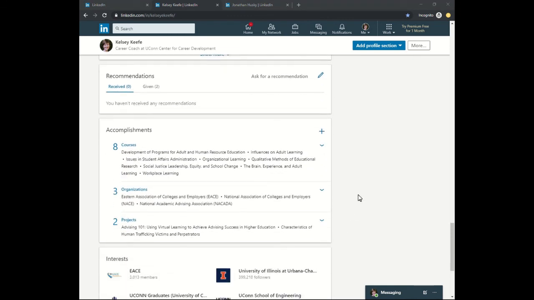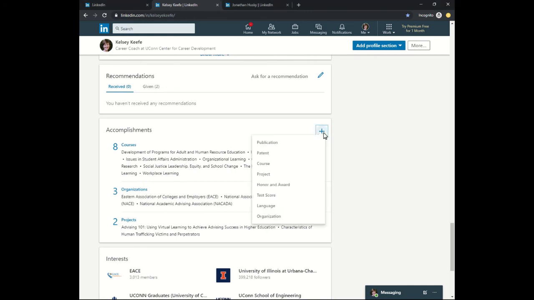After recommendations is the accomplishments section. This section has many subcategories. If you click the plus icon, you can see all of those. It includes publications, patents, courses. This is where you can list some relevant coursework. We recommend 3 to 8 courses if you want to list some relevant courses. Projects, this could be academic projects, it could be senior design, a thesis, a dissertation, or a project you did for your internship. It's pretty broad what this could include.